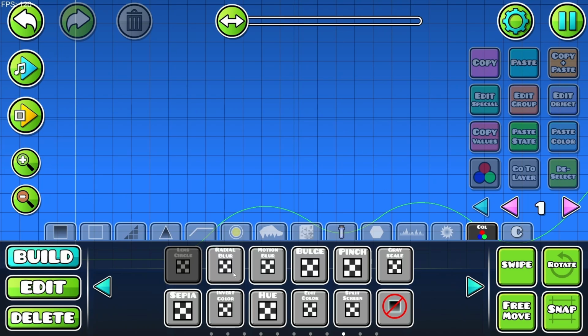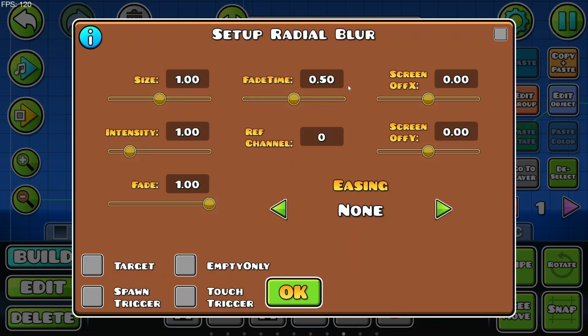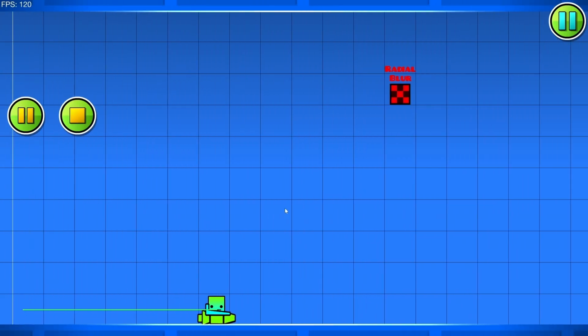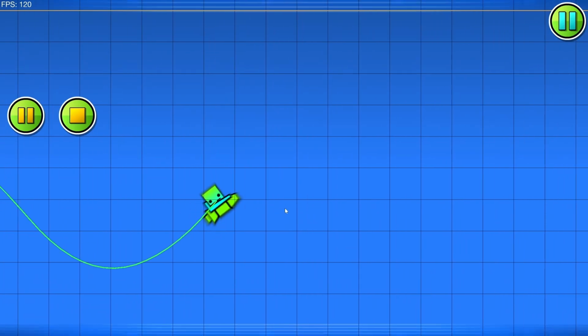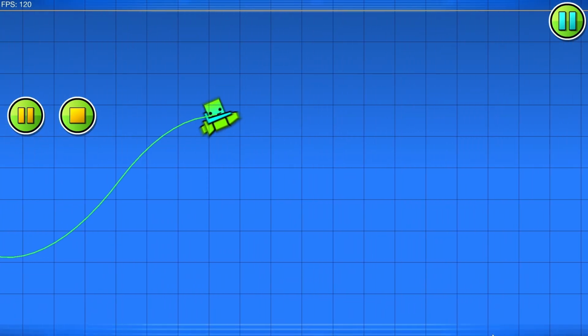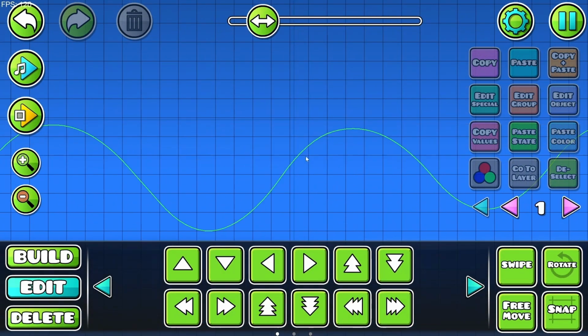Next, we're moving on to the radial blur, which is pretty self-explanatory. It just blurs in a radius. What you can change is the size, the intensity, the fade time, the screen off X, screen off Y, and some other stuff. If I click target, for example, center ID, just player 1, which gives a lens circle around the player. You can't really see it as well. You can see it right there, but we don't have any objects, so it's a bit more difficult to spot. But it does do its job.